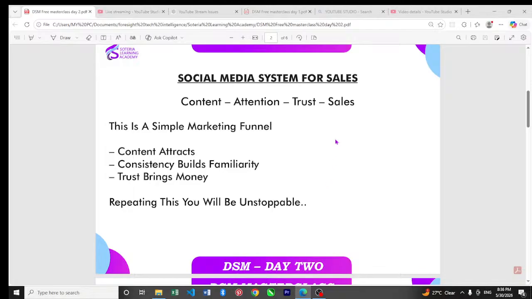Now, I have the next thing there. You are going to get sales. Sales, like a lot of sales, bountiful sales. Now, content attracts, consistency builds familiarity, trust brings money. That is just the truth.